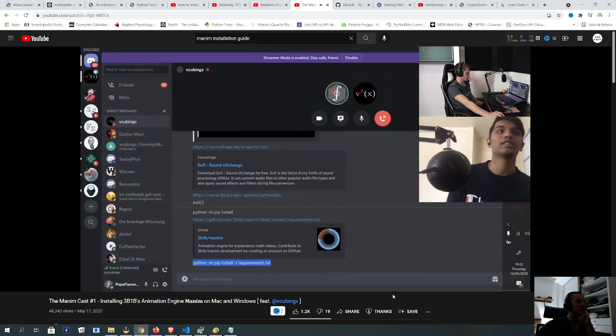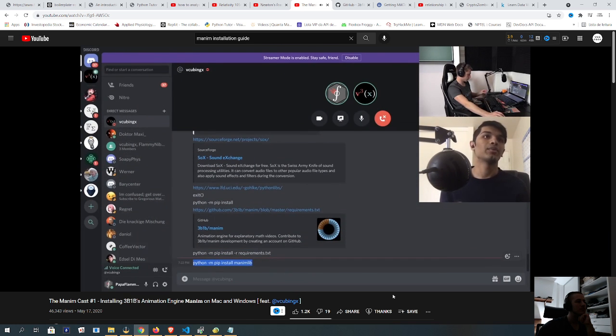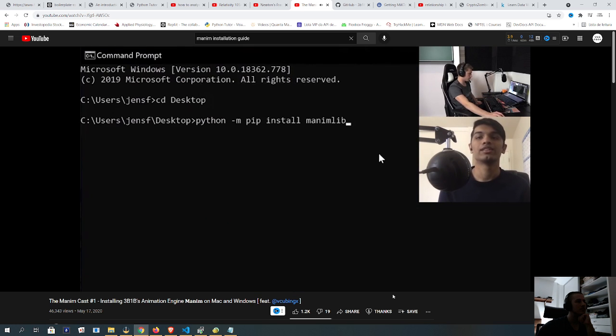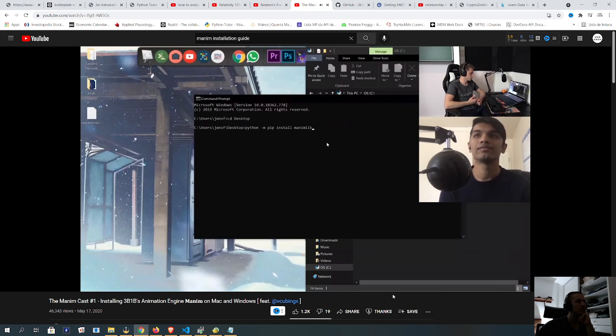So like we installed before, we're just going to install the actual Manim lib. If you just do python -m pip install manimlib, you can also just do pip install manimlib if I'm not wrong. But for some reason that doesn't work for me. Yeah, who knows. This is going to take a while, this process. I'm not going to install it again because I have it installed already.